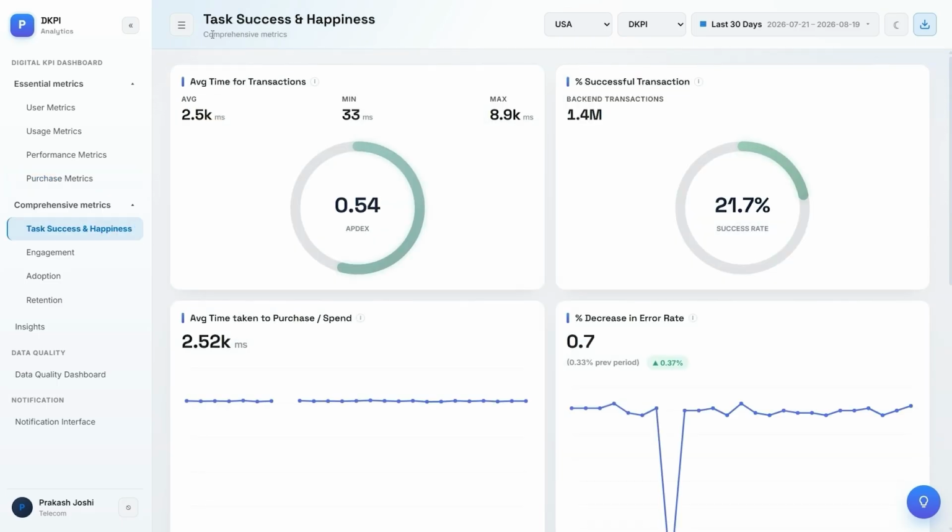We're exploring the task success and happiness dashboard within the DKPI Analytics platform, filtered for the USA region over the last 30 days. Transaction response time. The average response time remains moderate, with a fair Apdex score, ranging from a brief minimum to a noticeably higher peak maximum. Success rate. Out of total back-end transactions, our successful transaction rate currently captures a modest fraction.